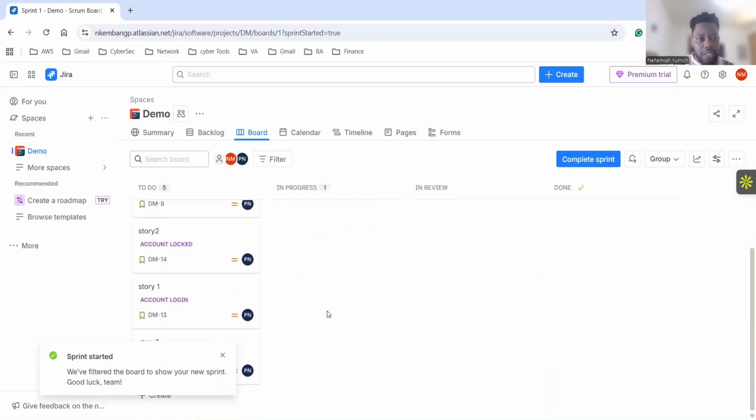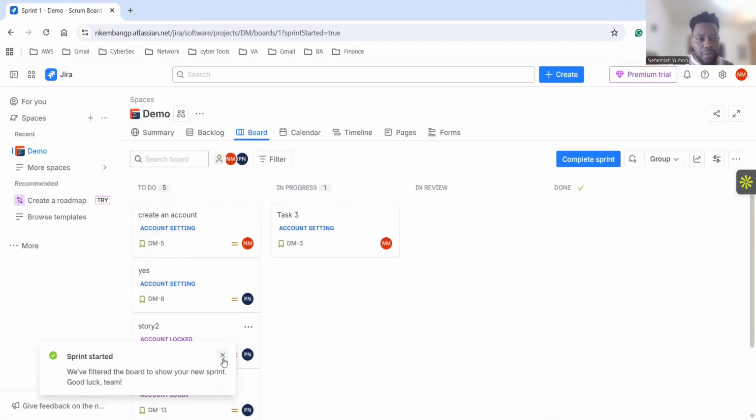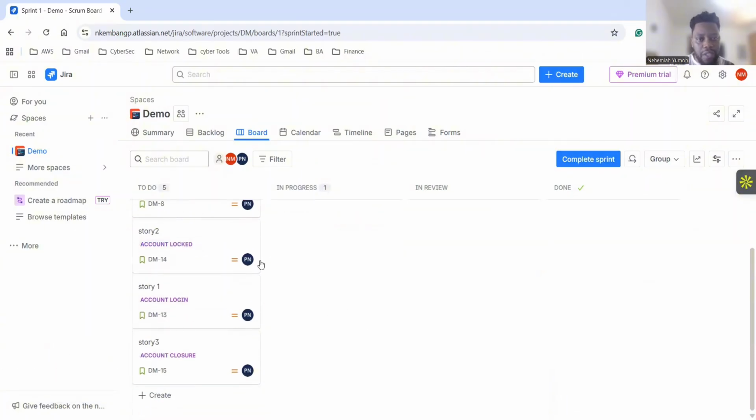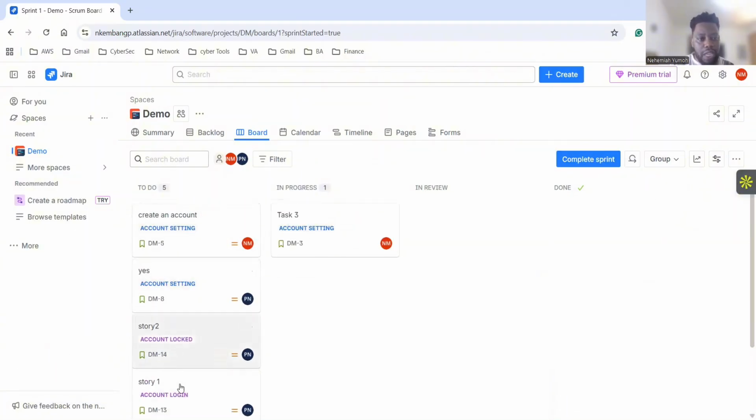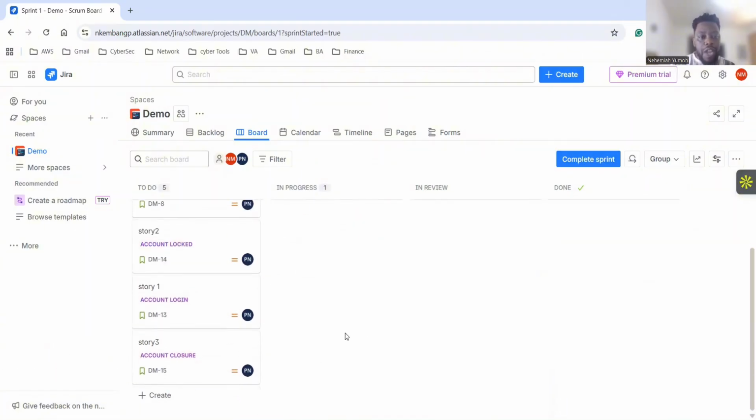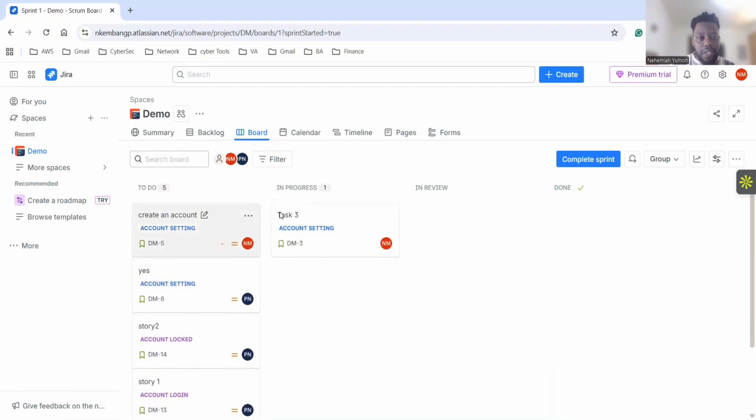So you see, this is the board. You see how the board looks. You have successfully started your sprint. Now, when you guys are working on this work item, you need to be pushing it. So let's say you are done with this task 3, and you can push it to what? To review. You can push it to review.